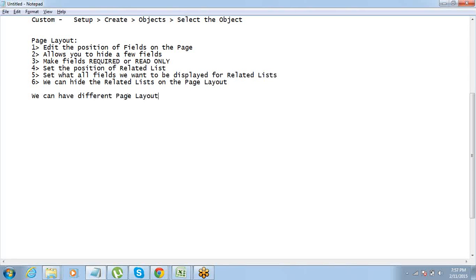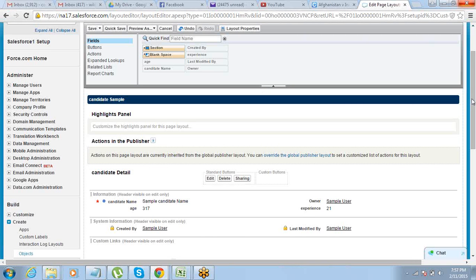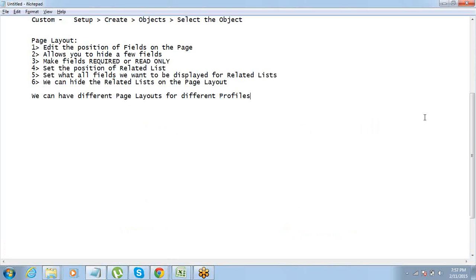different page layouts for different profiles. Alright, so what we can do is we can have different page layouts for different profiles. What is the different page layout for different profiles? For some profile I can have a different page layout, for other profiles I can have a different page layout. Got it? Let's say for manager I want a different page layout.